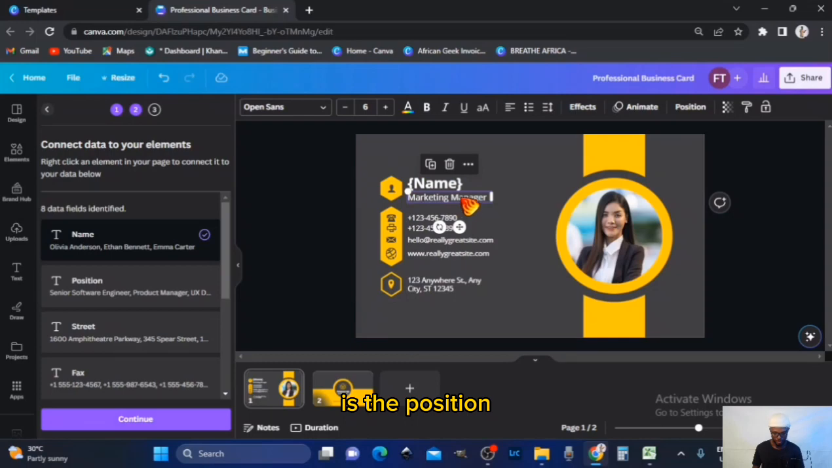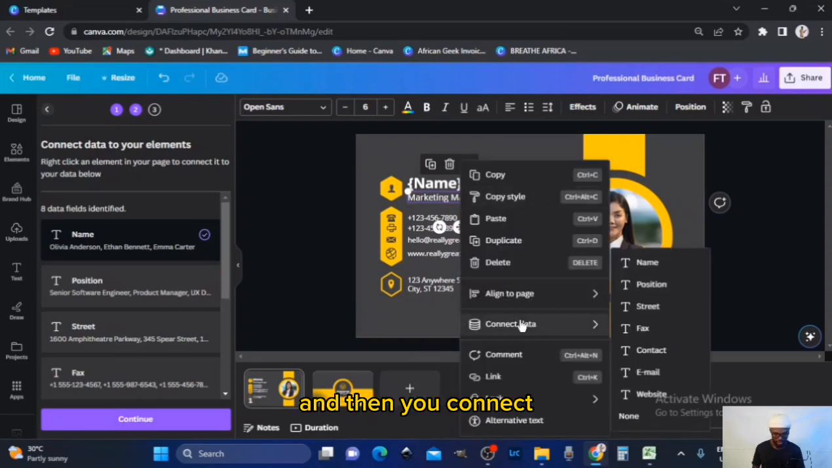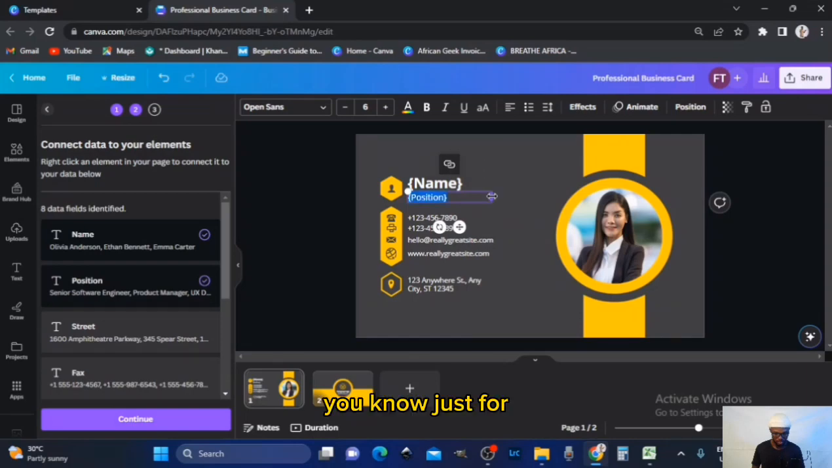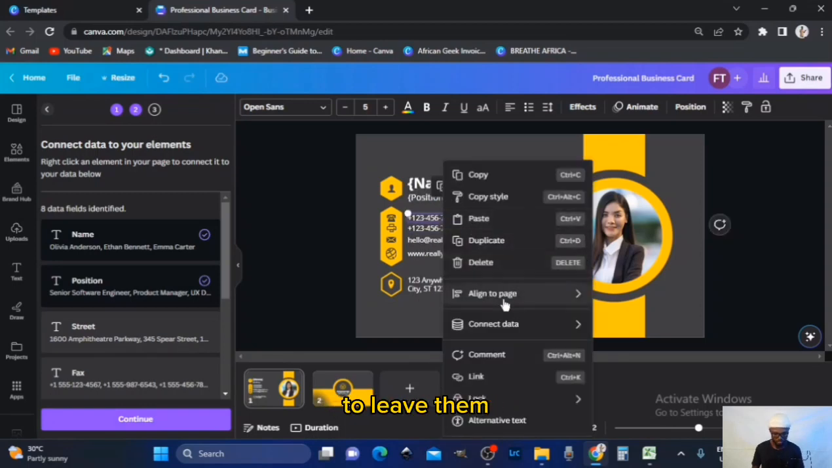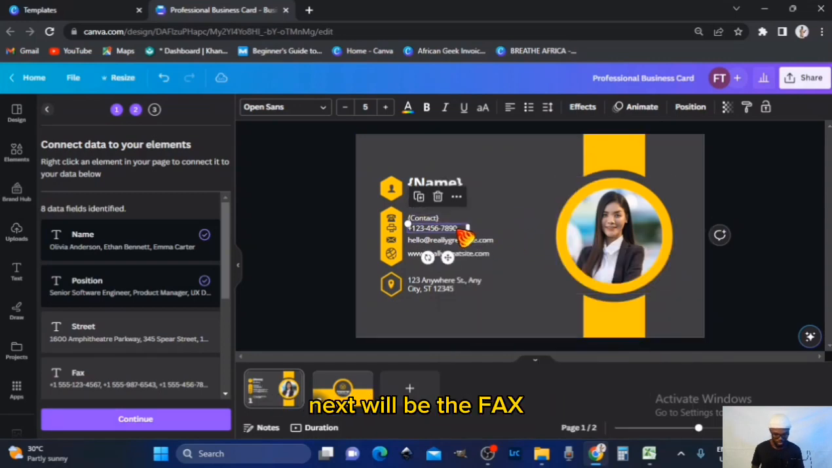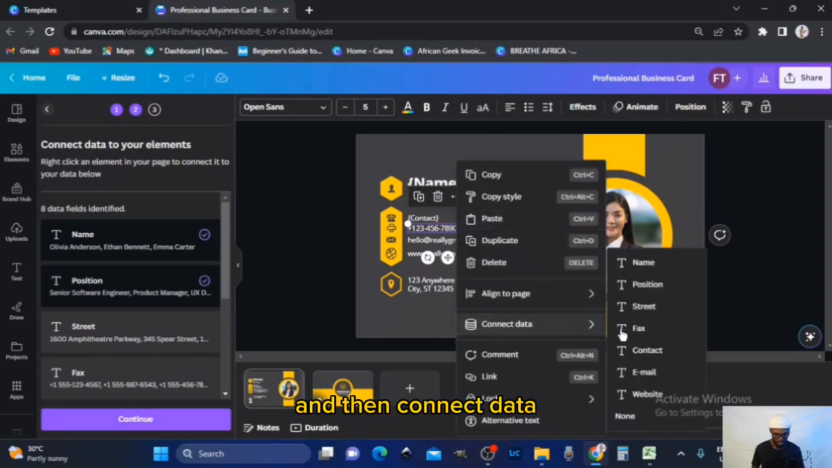Next thing here is the position. So right click and then you connect the data position. So just for safety, increase the space for all of these things. Just for safety, you can choose to leave them as they are. The next thing is the number, so that's the contact. Next will be the fax. Right click and then connect data.